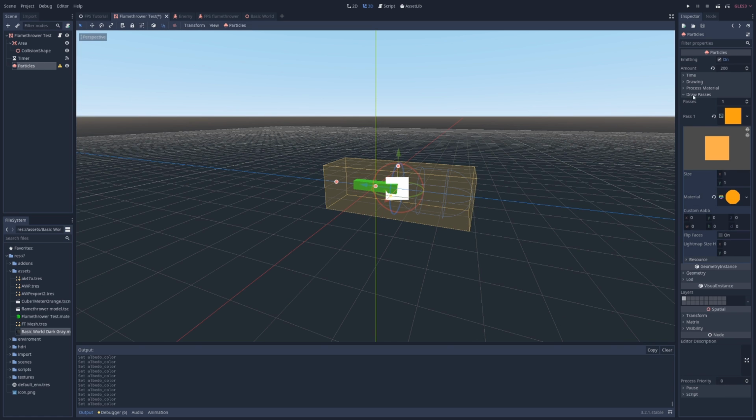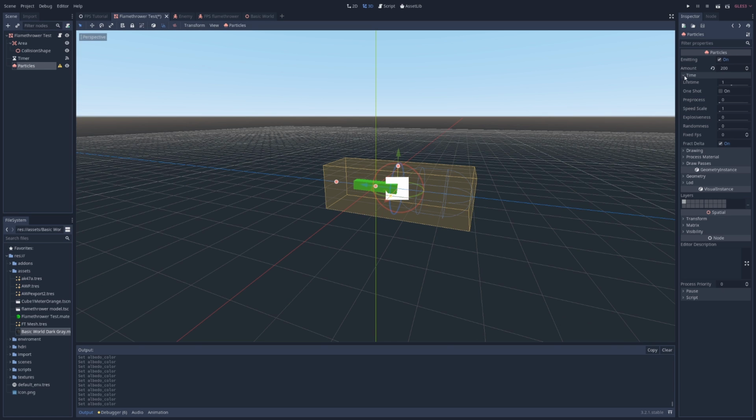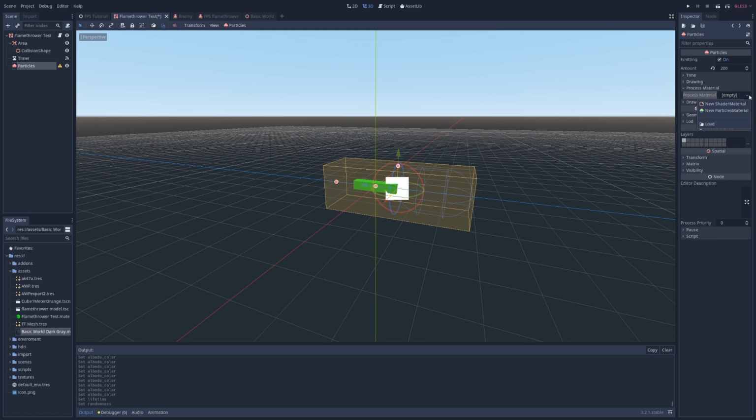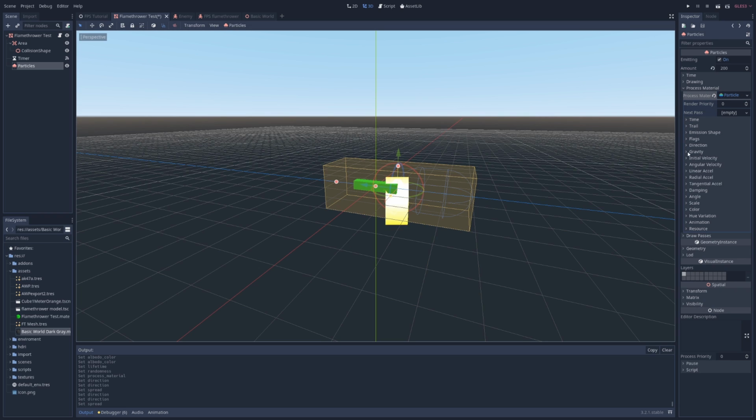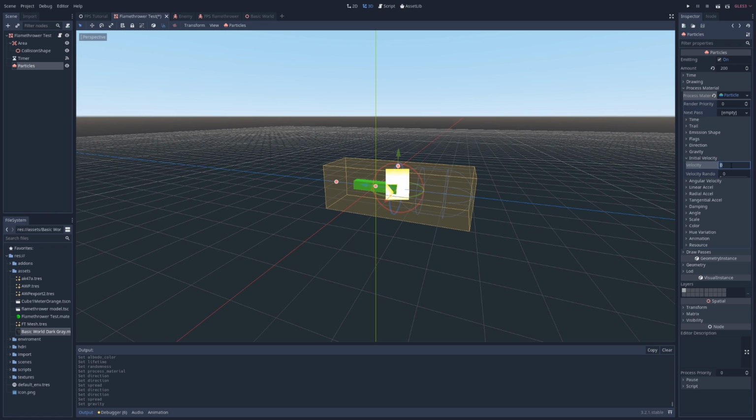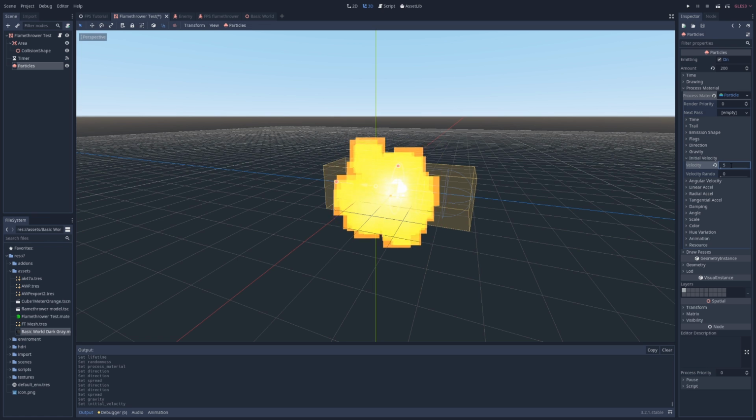This is normal. Close out of draw passes and go to time. Change lifetime to 0.5 and randomness to 1. Then go to process material and add a new particles material. Now things are starting to change. Click on particles material and under gravity, change its Y value to something like 3. Go to initial velocity and change velocity to 5, and now it's starting to look a little bit more like fire.